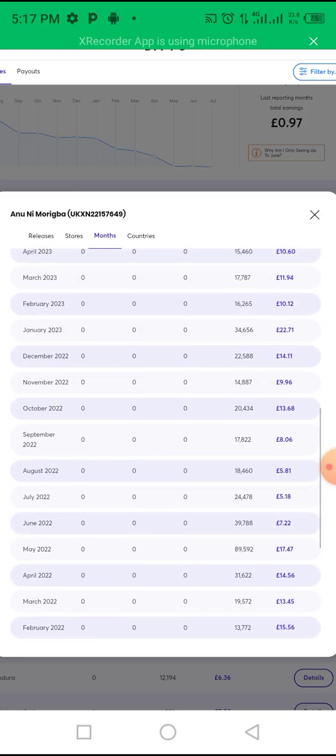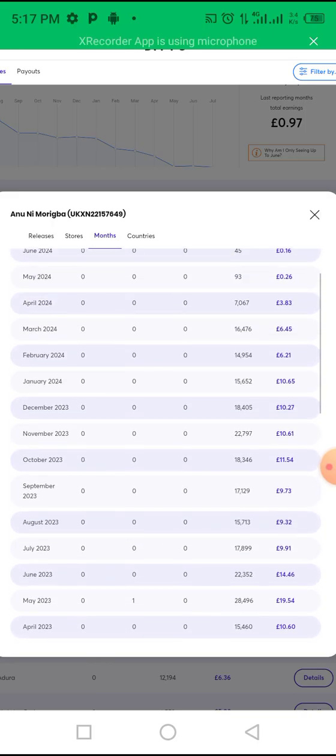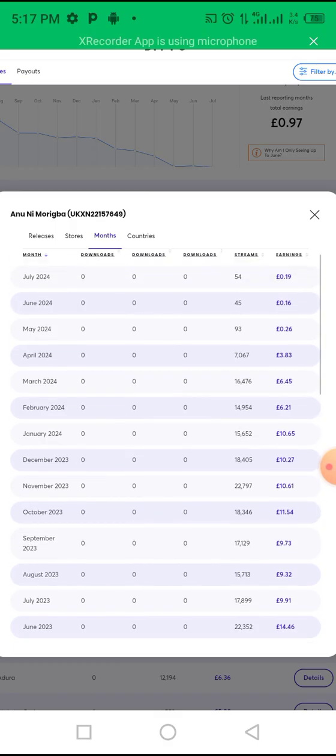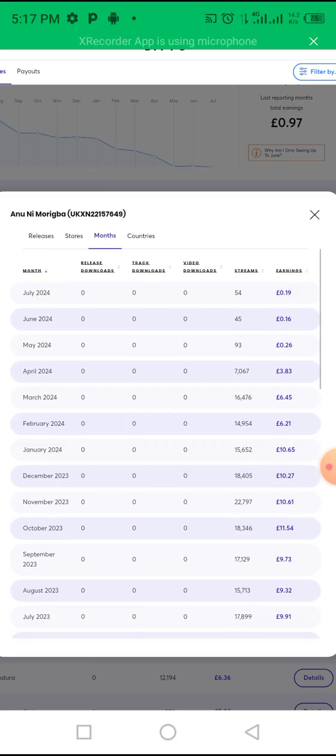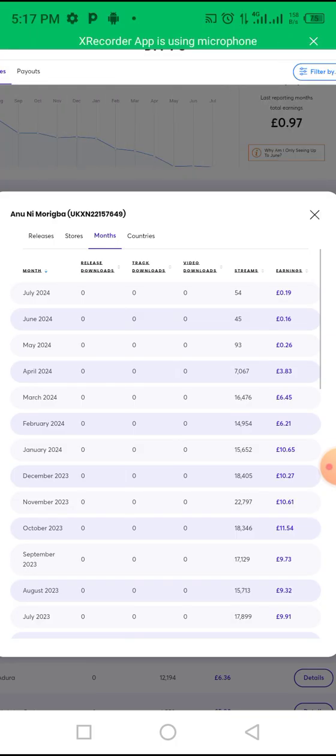Then July 2022. Then we move to February 2023. Just be checking it. 2023. Then before we now enter, okay, September, October, November. This is how much you make in October, 11.54 euro. Then November you make 10.61 euro. Then December you make 10.27 euro. Then January 2024 you make 10.65.